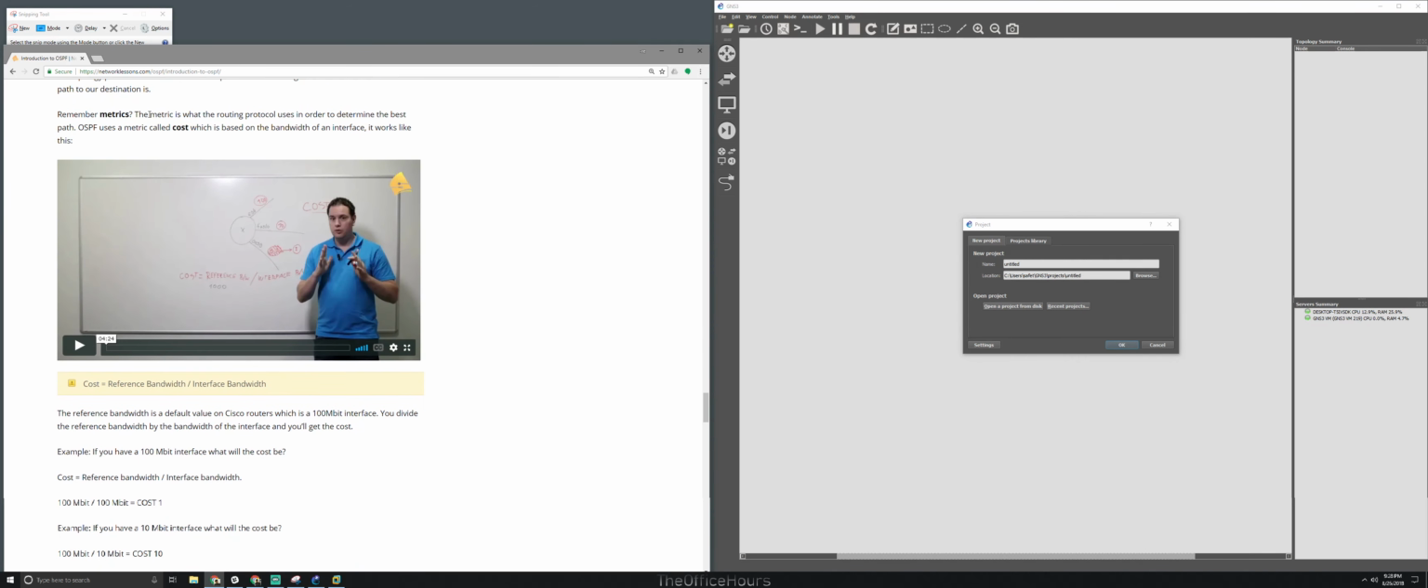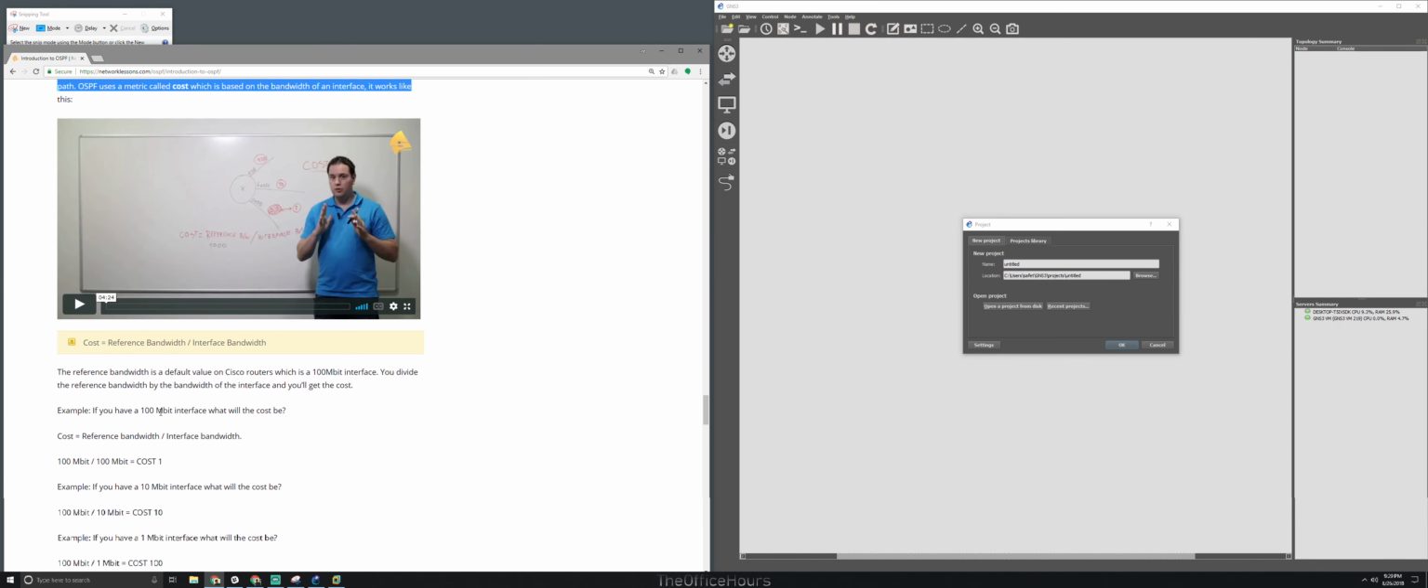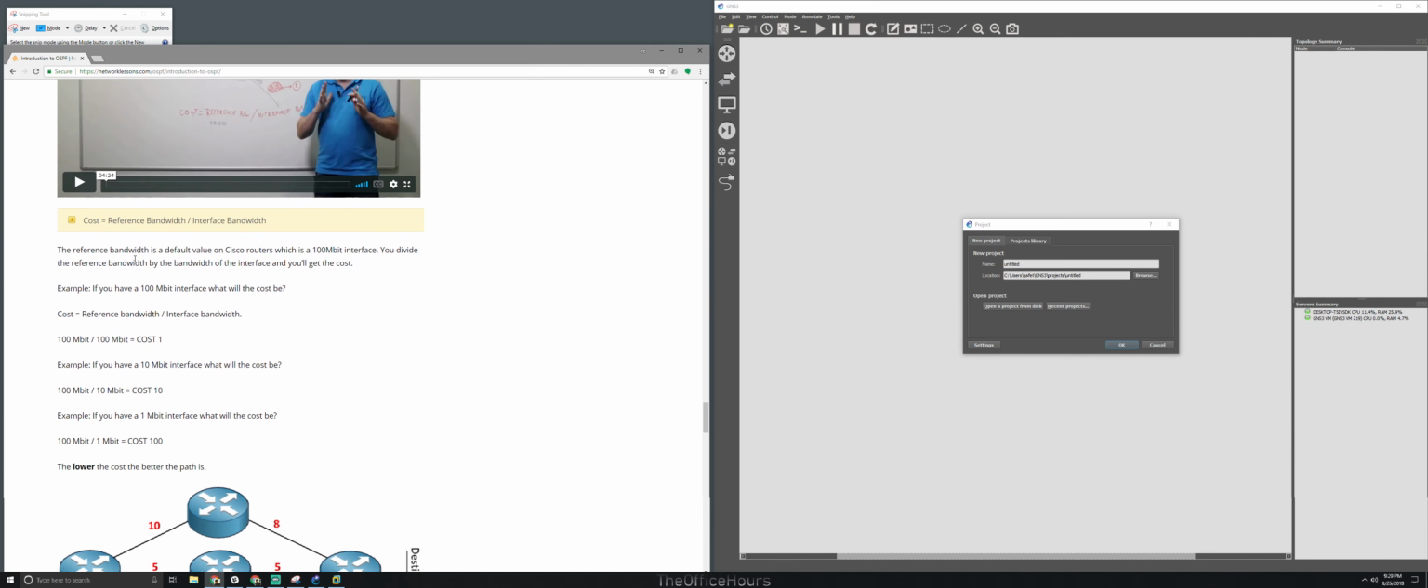Remember metrics? The metric is what the routing protocol uses in order to determine the best path. OSPF uses a metric called cost, which is based on the bandwidth of an interface. It works like this. Cost is the reference bandwidth divided by the interface bandwidth.